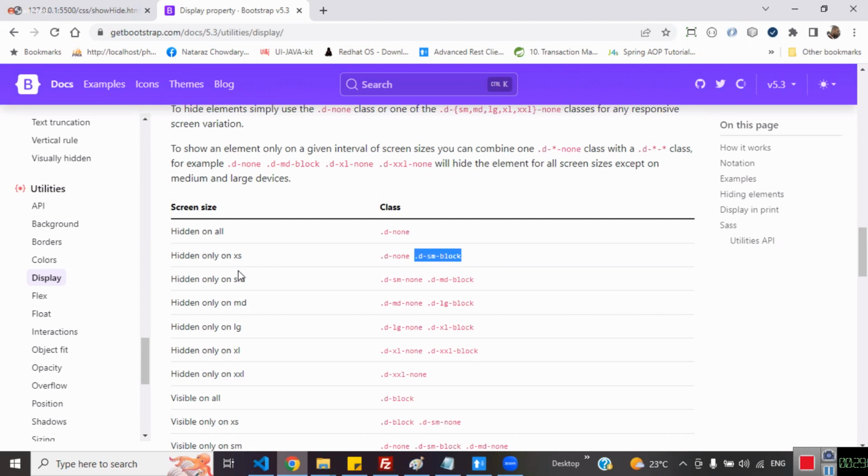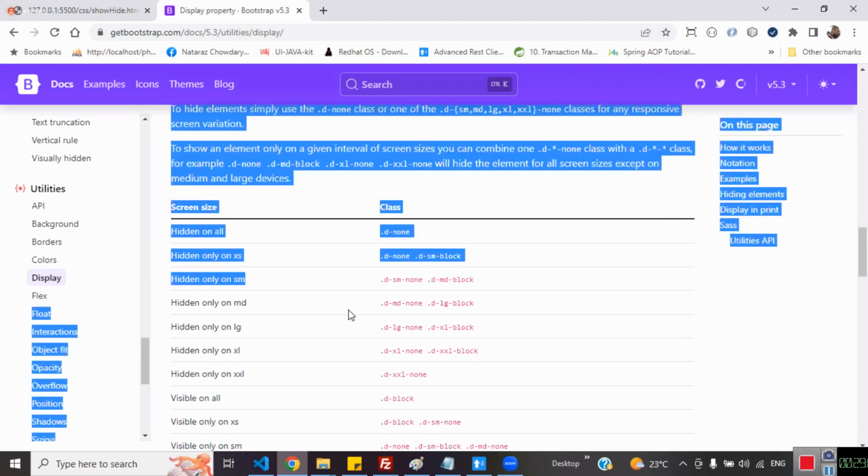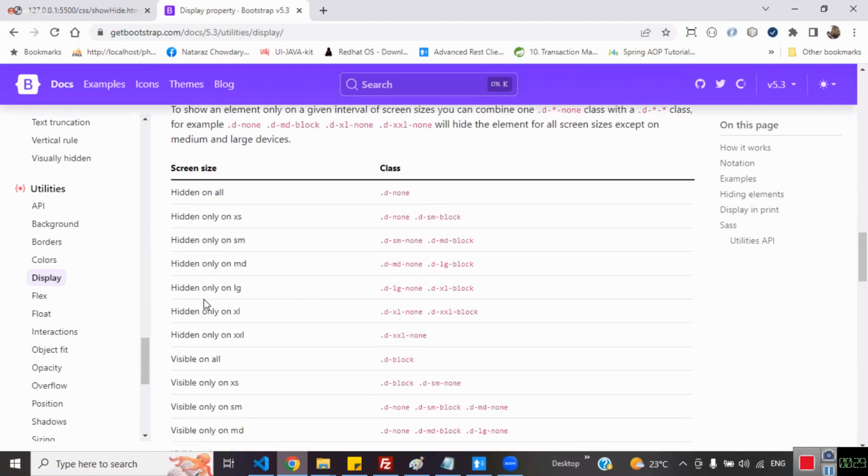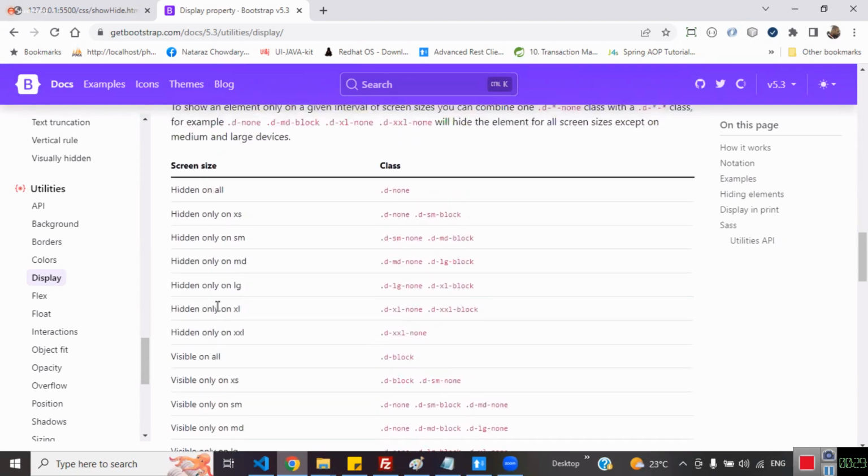Exactly. If you want to hide for only SM, okay, see this. By default visible. So my extra small is visible. After that, I wrote display SM none. After that, MD block. Why? It is only for SM. I want to make it none. MD onwards, I want to show it again. Got my point? Great. Either you can use these classes, or you can use these visible classes, hidden classes, any one of these you can use. Okay.